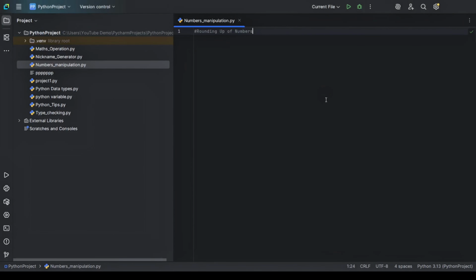Firstly, let's look at the rounding up of numbers. Let's say we have a variable called pi, and the general value of pi is 3.1415926. Looking at this, we can see it has a lot of decimal places. And sometimes in our code, we don't want 4, 5, or even 6 decimal places. So how can we round this up to a specific number of decimal places we want?